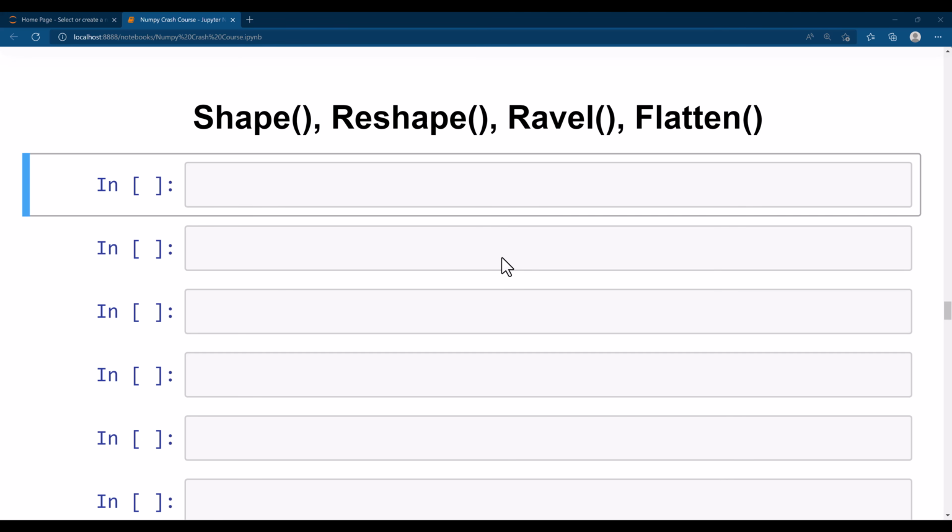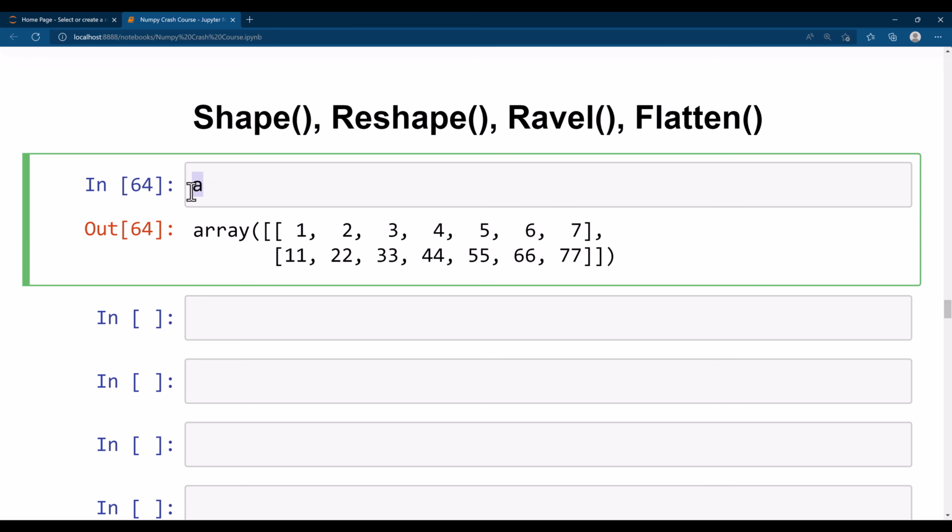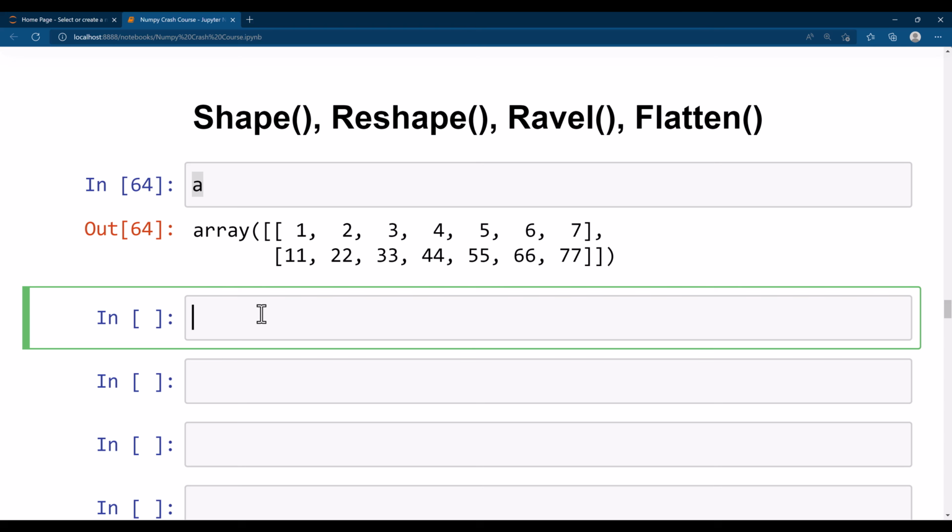Hi everyone, let's go ahead and see NumPy shape, reshape, ravel and flatten functionality. These methods are used to change the shape of an array. In the previous lecture, we had a 2D NumPy array.